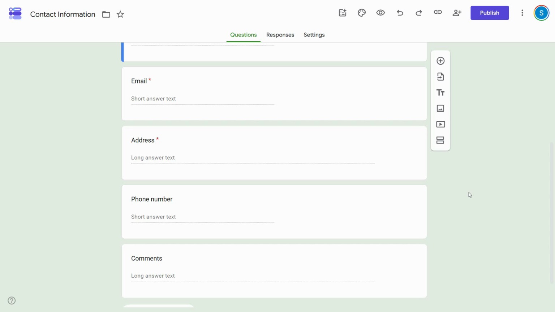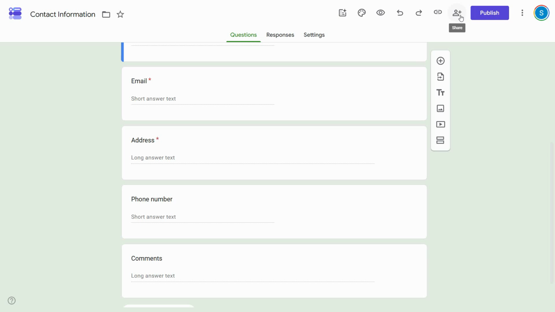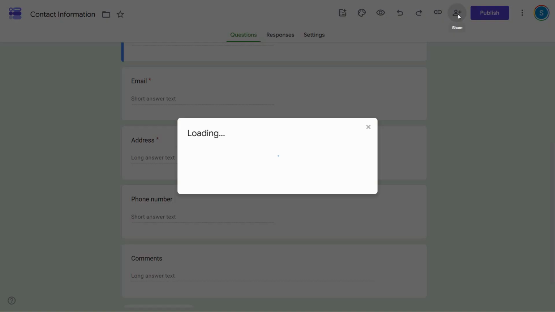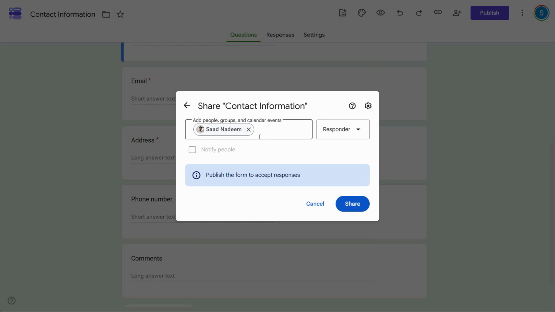All you have to do is just open up that specific form that you want to share or add the collaborators to. And once you do that, you click on the share button, which is this person icon on the top right hand corner. Click on that. And from here, you can add the email of that person with whom you want to share that form. I'll add this one, and either they can be an editor or a responder. You can click on that and you can share it.